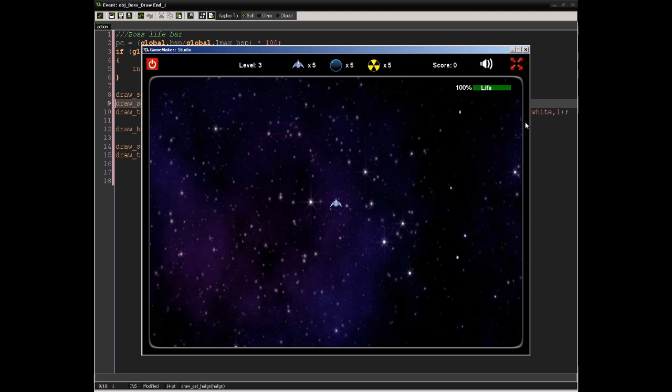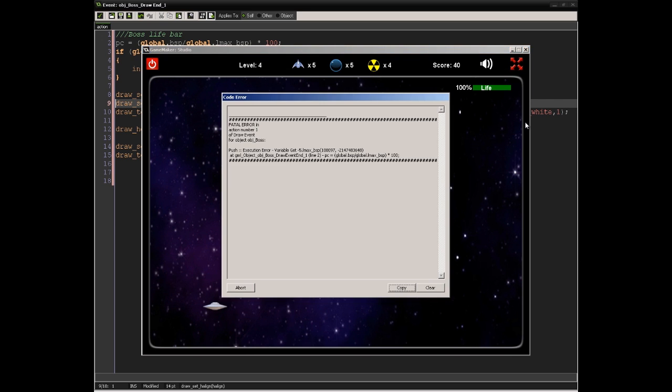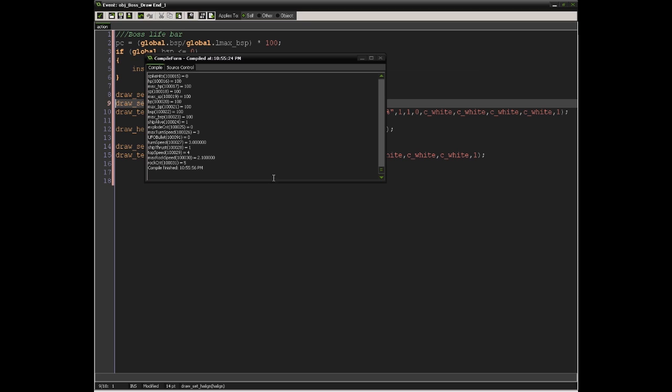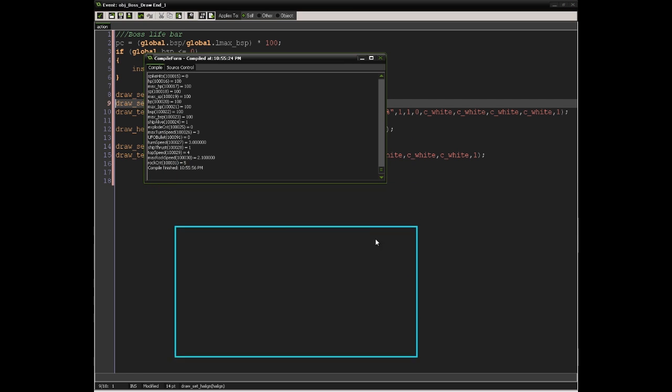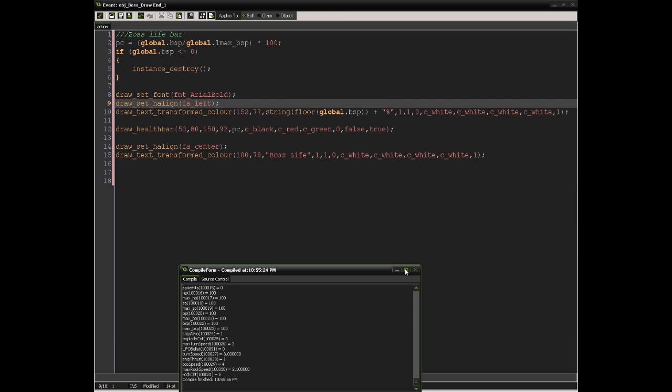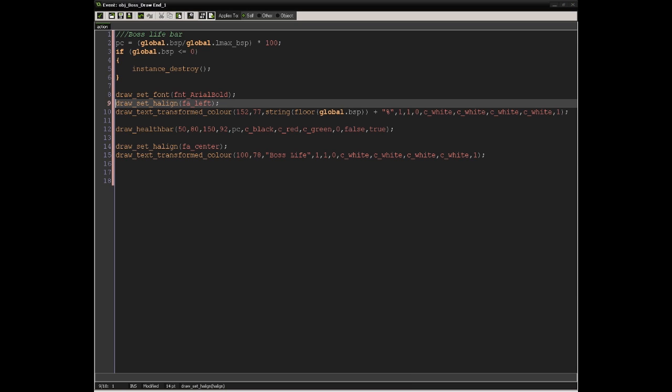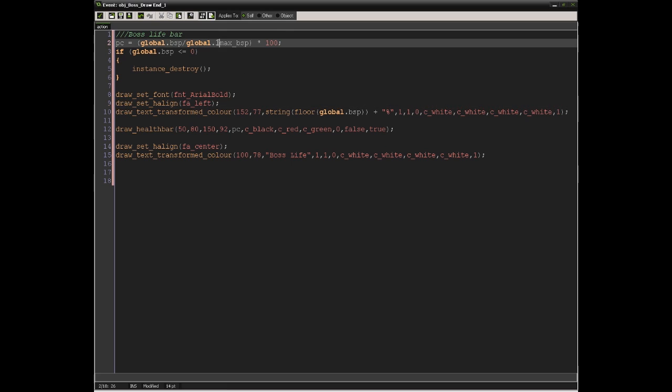Okay, here we are. We're at level 3. We're level 4. Because once it starts, it's level 4. So I'll nuke it. And we have a problem here. And you guys probably already saw it. Right there. Max BSP. I had an L in there for some reason.